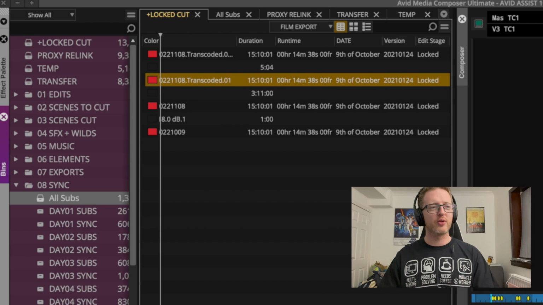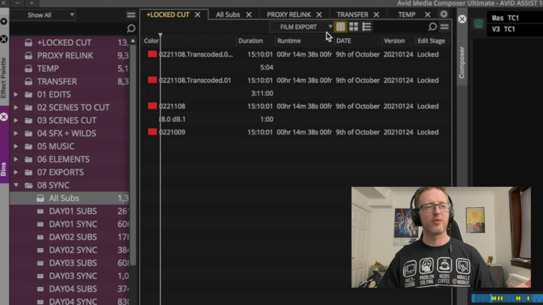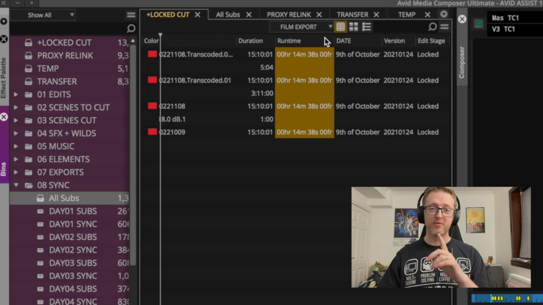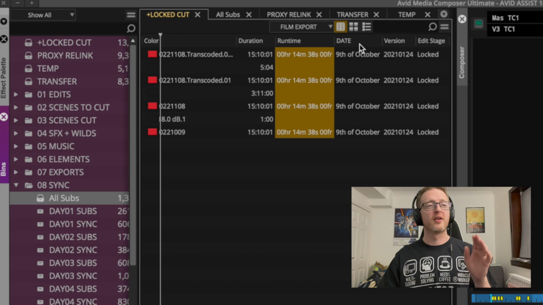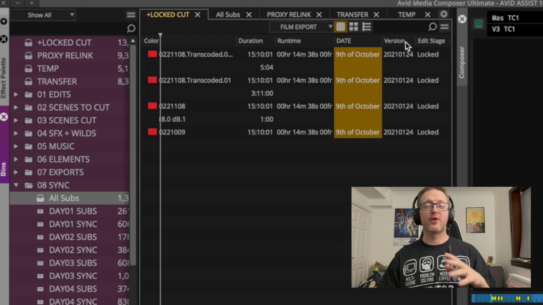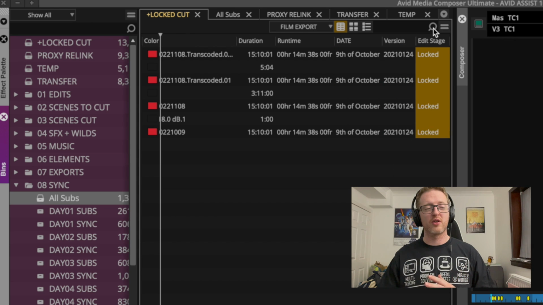I've added my own custom metadata columns here by just right-clicking, add custom column. And I've got one for runtime, not duration, runtime, because I could use a different format and it's just clearer. Got the date, not date created because this is just a better format of writing the date. Version, I use dated versions, and edit stage is locked.